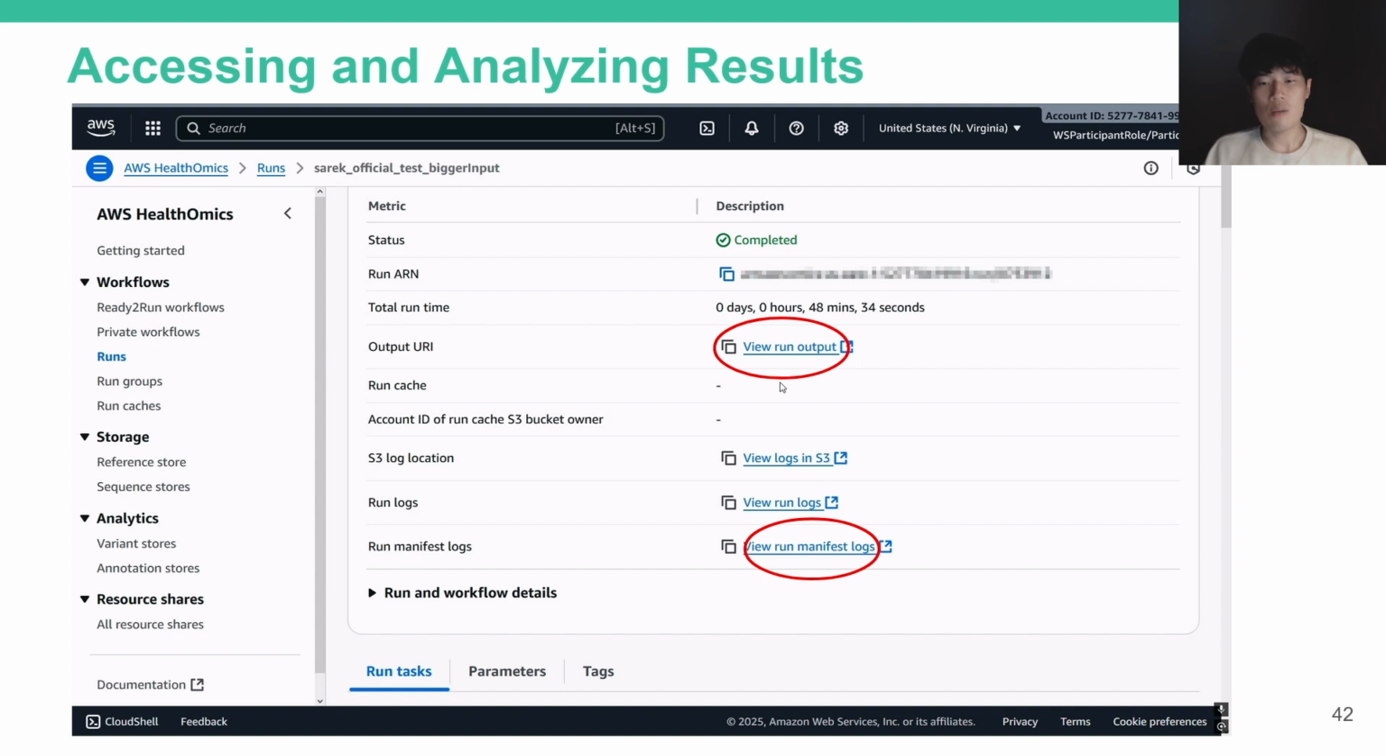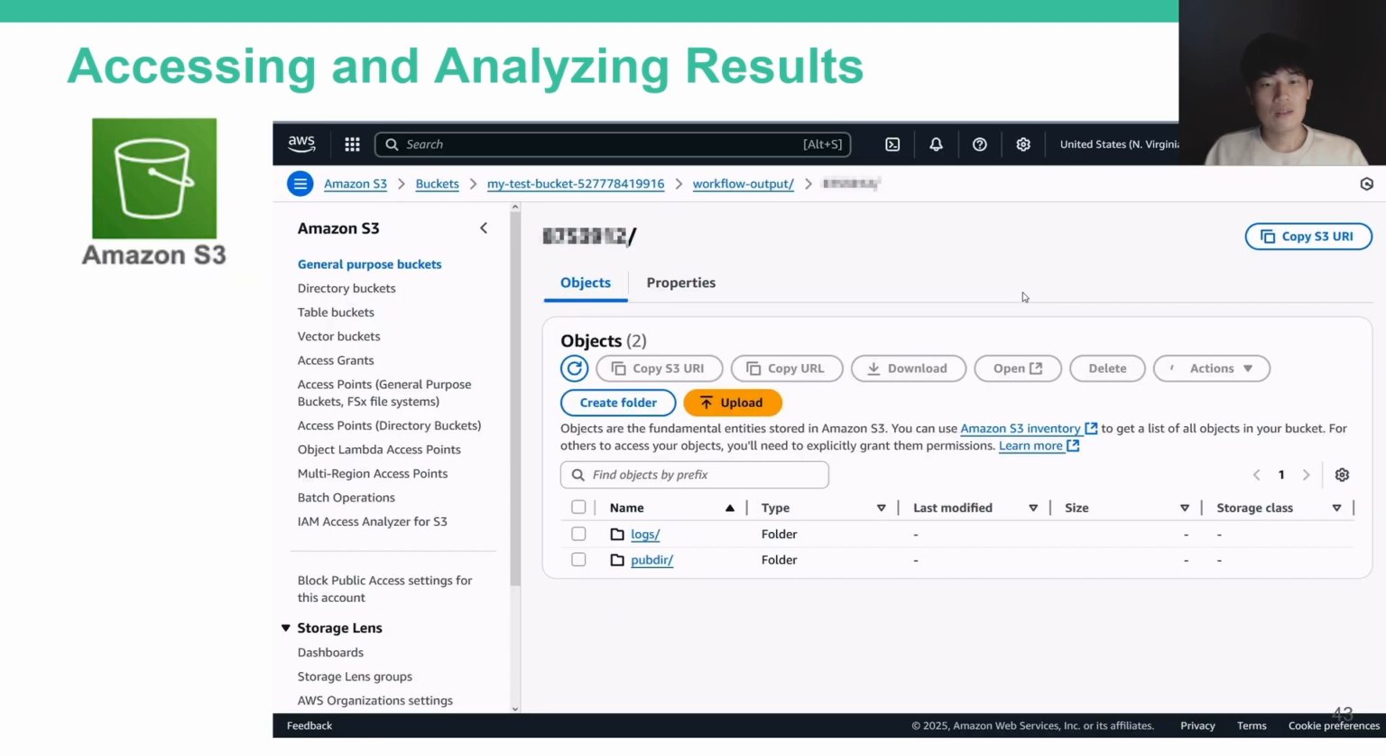Now I'm going to talk about how to check the output files. There is a View Run Output button on this page. When you click it, it will lead you to the S3 bucket. Do you remember when I was explaining the output directory path? The path inside the container was /mnt/workflow/pubdir.